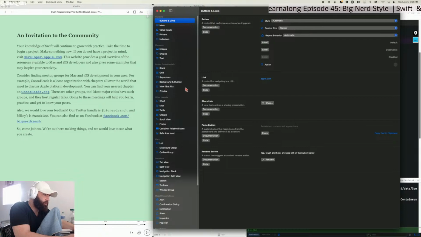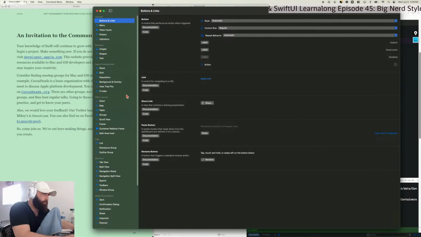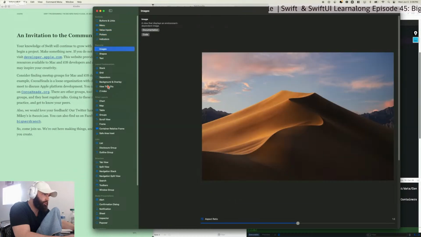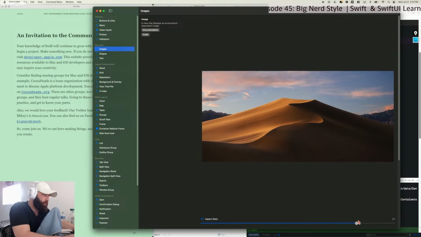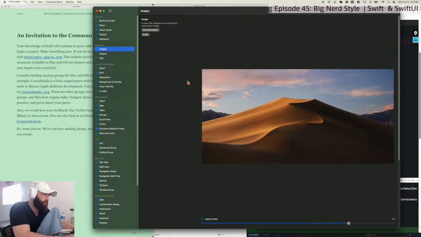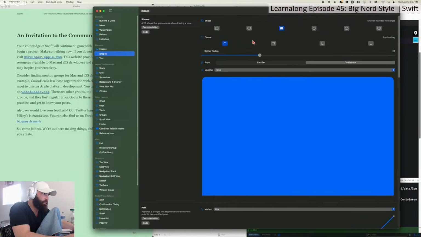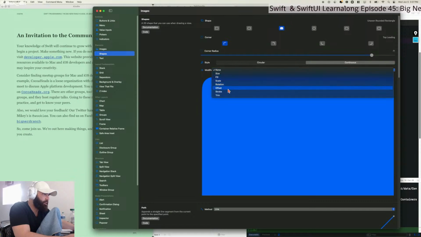Yeah, okay, so this one lists every single element in SwiftUI, right? Buttons and links, menus, value inputs, pickers, indicators, images. So all the elements. And it shows you examples, that way you can kind of understand what the different settings do. And not only that, this is super sick. Look at all the shapes that are built in. You can mess with the settings to see what that will look like. Add modifiers.